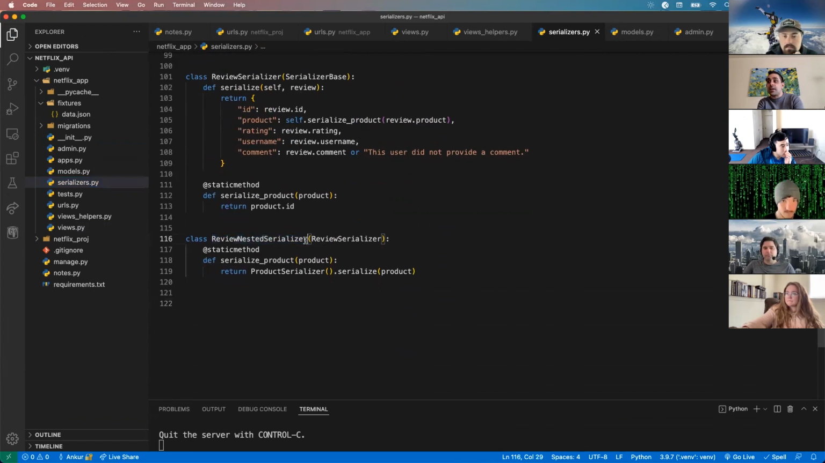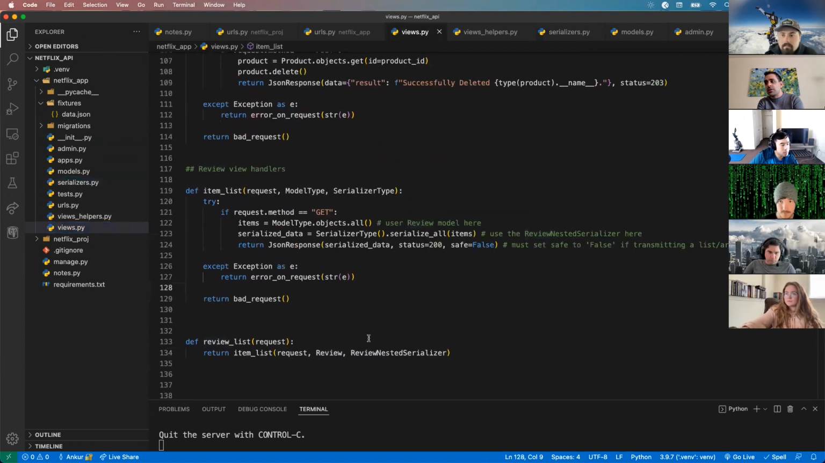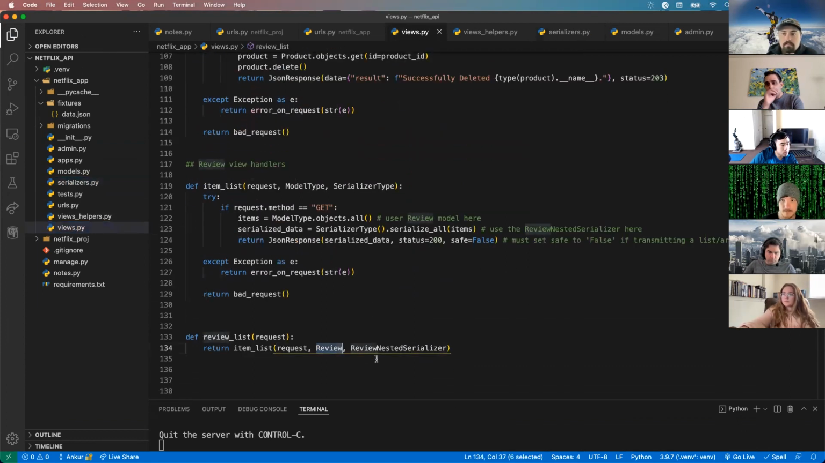So we're just passing the name. Notice we're not putting the parentheses down. We're not creating an instance of the review nested serializer class when we pass it in. Here, we're just telling it what class to create an instance from later on. So we're not creating instances here. These are just class names, nothing more.